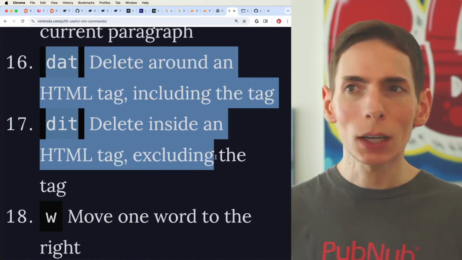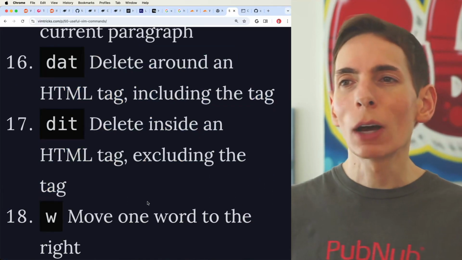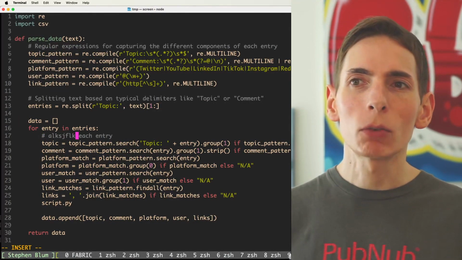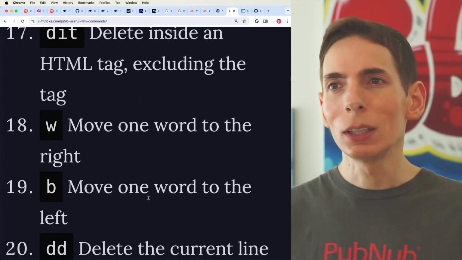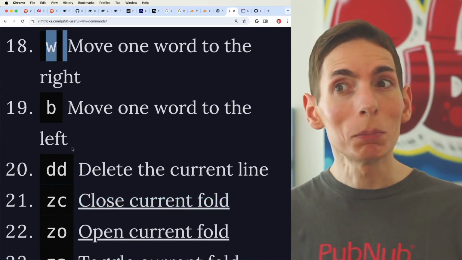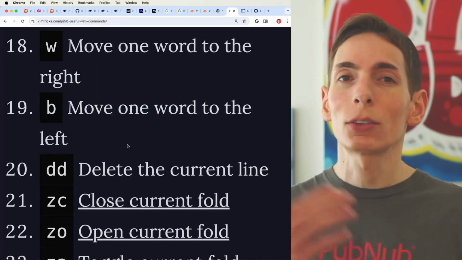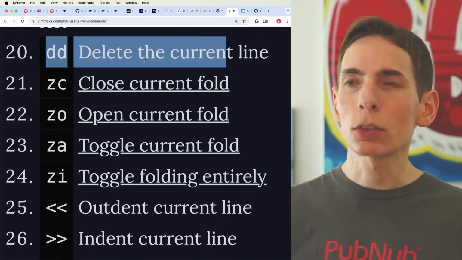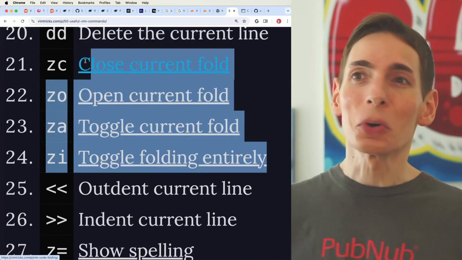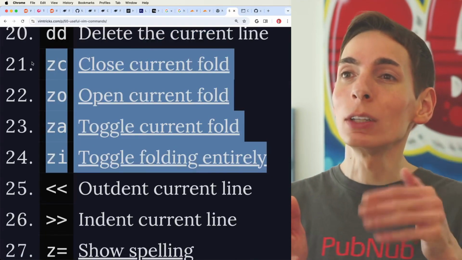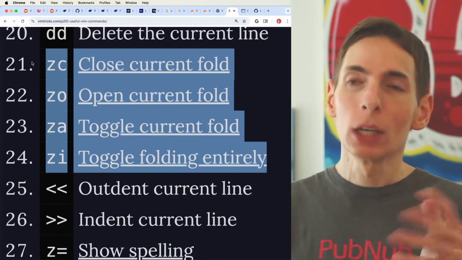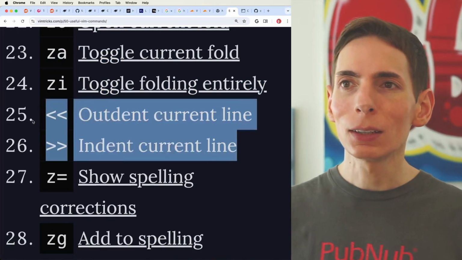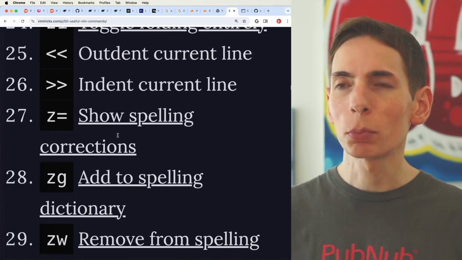The dat and dit were interesting, though I would still just use word navigation to highlight the exact things that I'm interested in and then replace what I want. So I don't need those. I use w and b all the time. These are great. It's just sort of an accelerated way to navigate through your words. I use dd a lot to delete the current line. Folds didn't work for me. I know in NeoVim that folds are pretty native. So if you're using NeoVim, you can sort of collapse code and it looks cleaner. I indent and outdent code often using this approach.